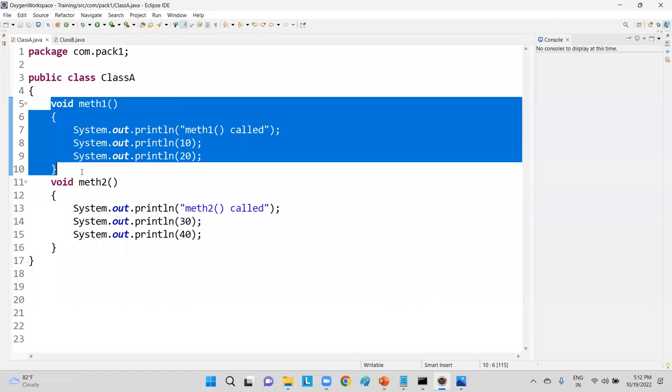Now tell me, what is the access modifier for method 2? What is the access modifier for a class? How many access modifiers can we use for a method? How many access modifiers can we use for a class? How many primitive data types are there? Perfect.